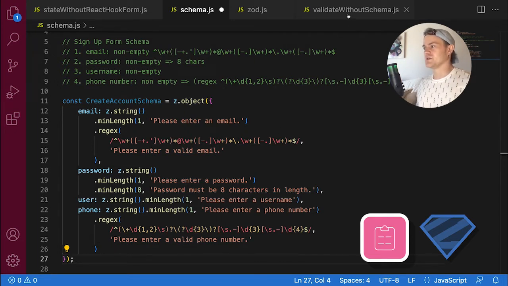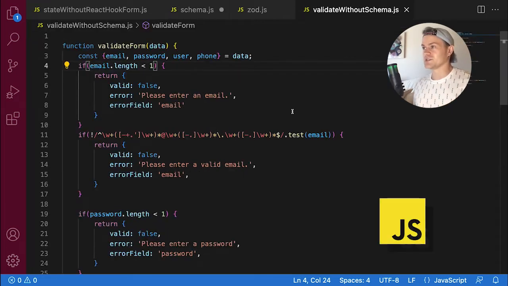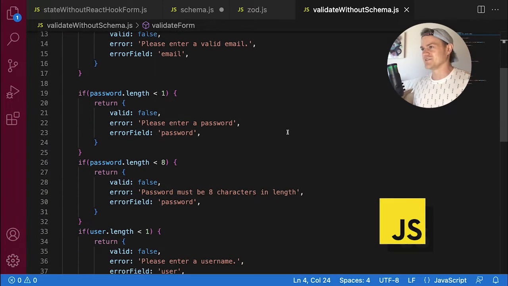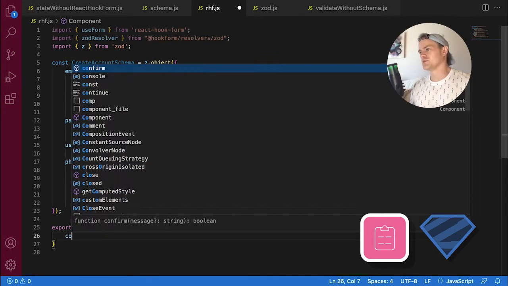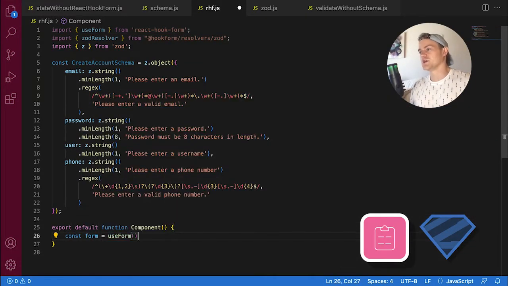If we were to implement a function that checked for the exact same things, it would look something like this in vanilla JavaScript. So now we've created the schema. Next step is to use it with React Hook Form. To create a form with React Hook Form, you just do const form equals useForm.